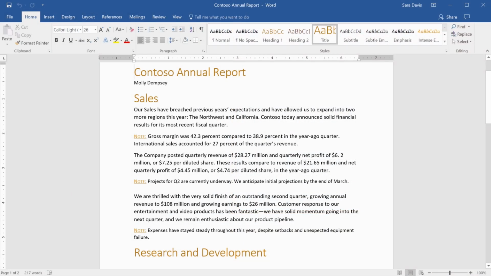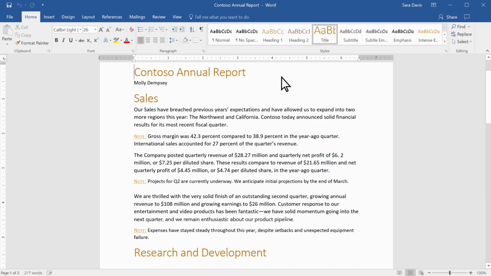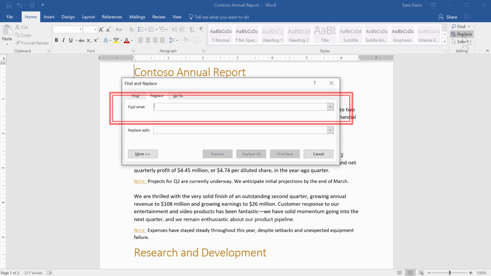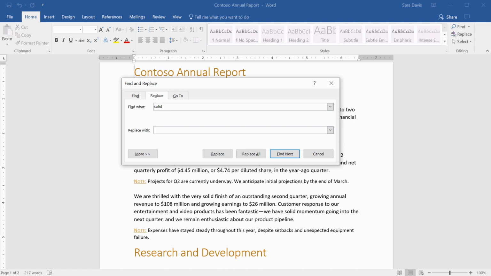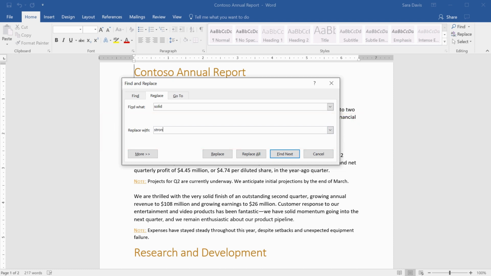If you're working with a lot of text and need to search and replace a word or a sentence, use Find and Replace. In your Office app, select Replace or press Ctrl-H. In the Find What box, type the text that you want to search for, and in the Replace With box, type the text you want. Select Find Next to see where your text appears.